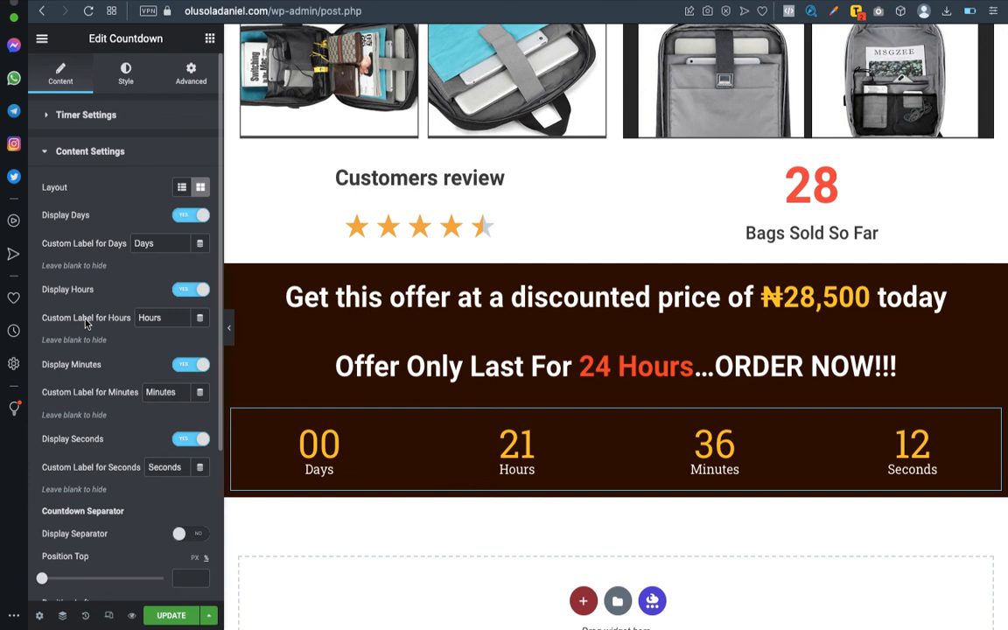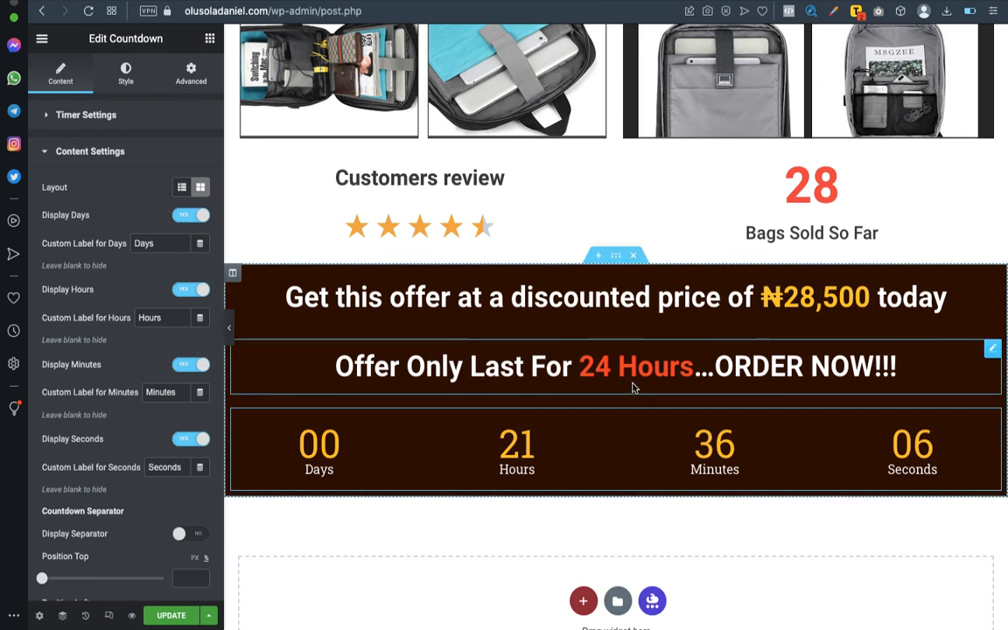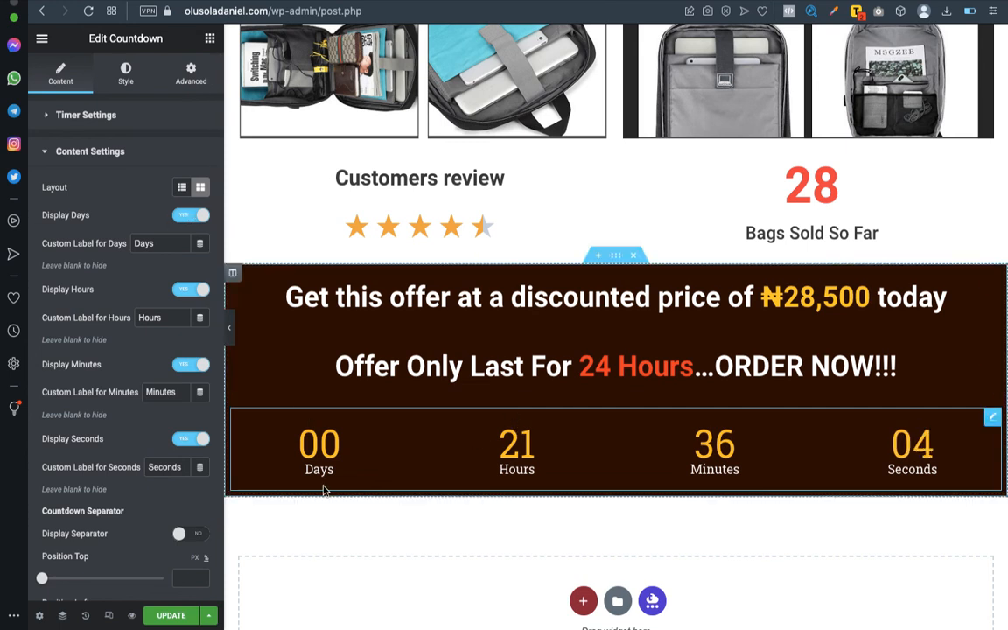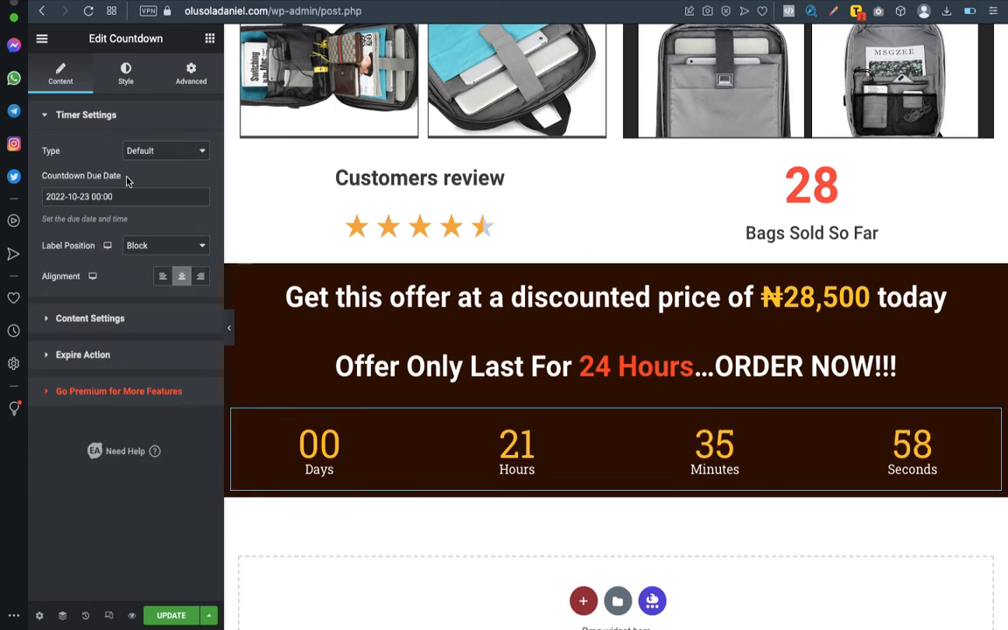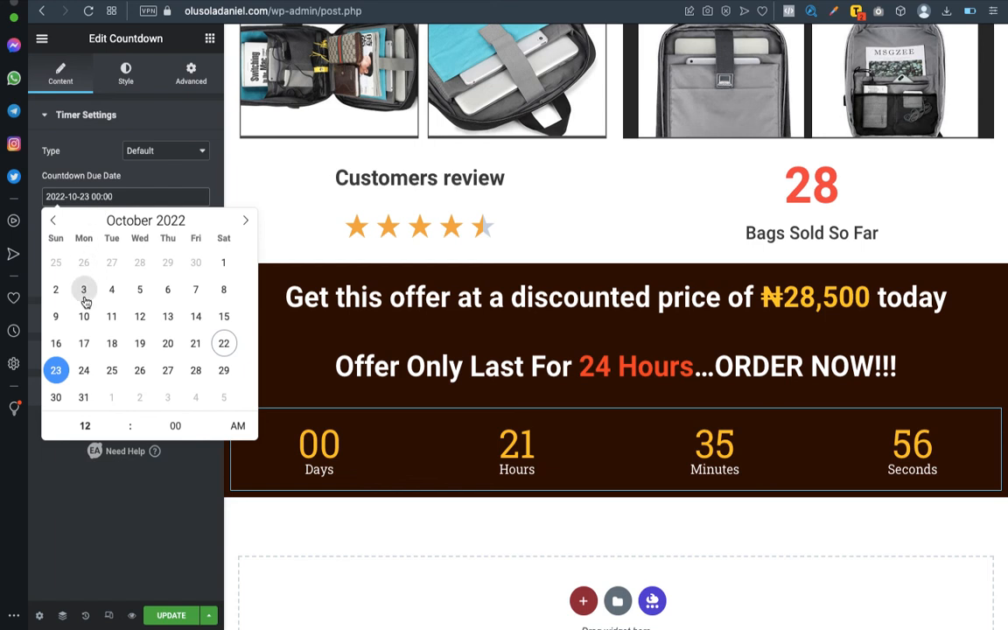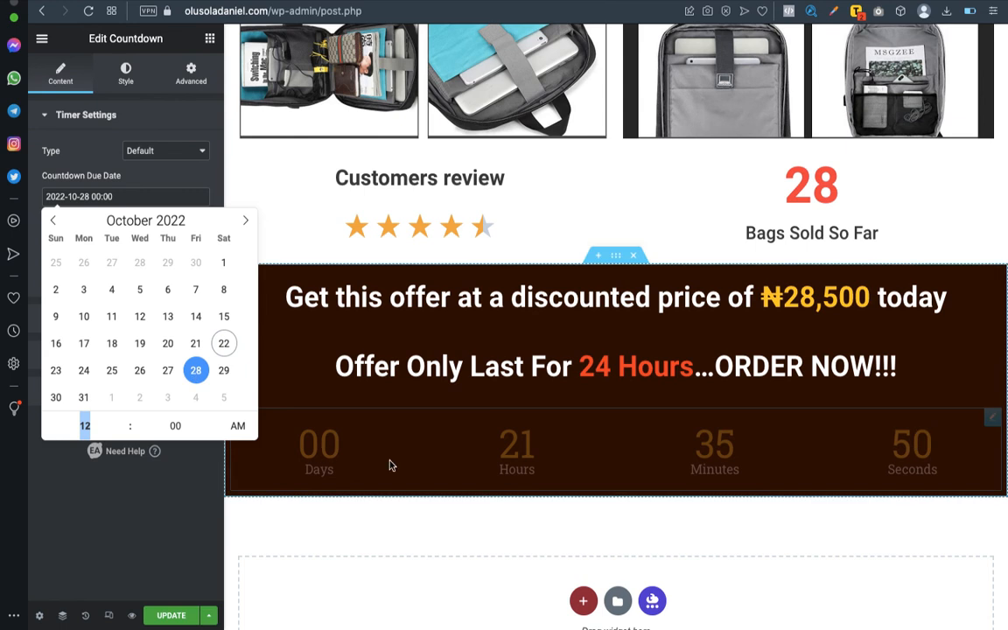Content setting, click on content setting, display days, remove. Okay, depends. Since we said it's 24 hours, remove days. But if you're including 5 days, if you know the offer will last for a week, just leave days. Timer setting, you set when you want it to expire. Today's 23rd October 2022. I can say 28. Then days will change, everything would change.